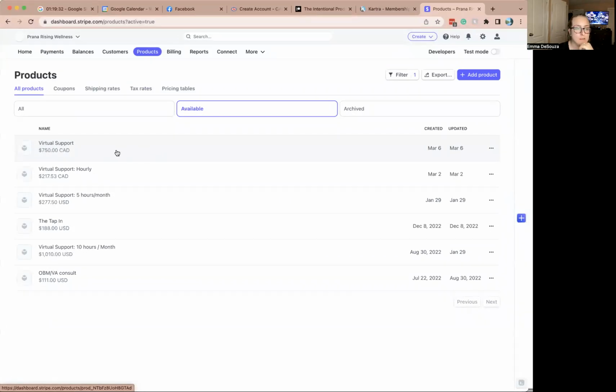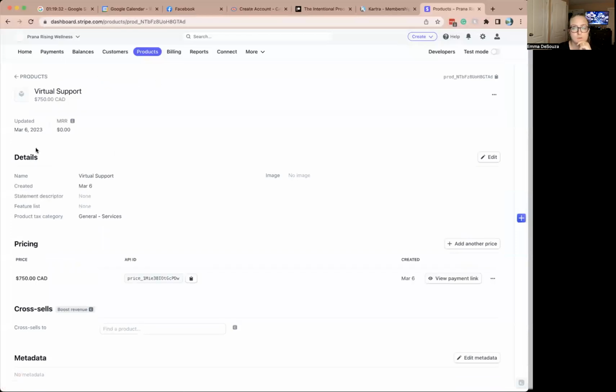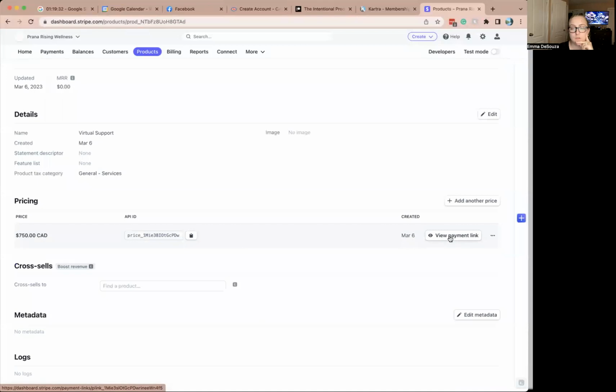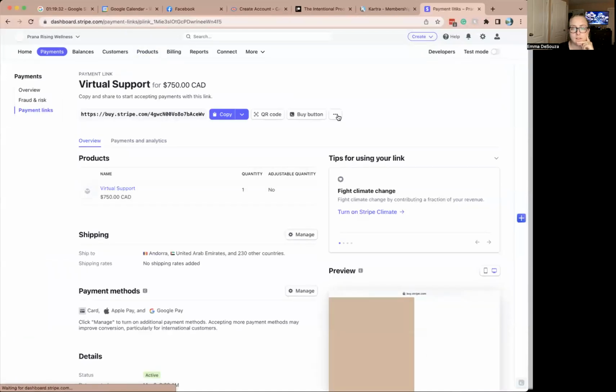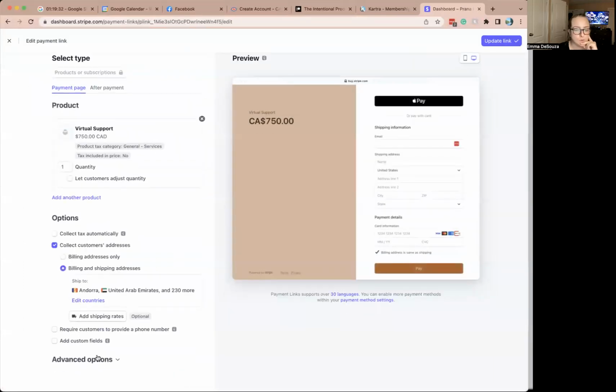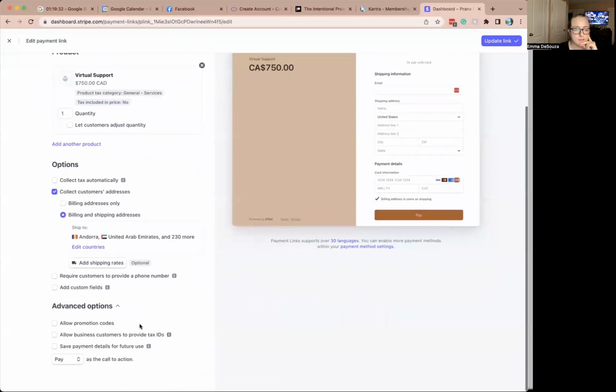So let's go here. What you're going to do is click on the product you want to add it to. You're going to click View Payment Link. These three little buttons right here. You're going to edit, and you're going to scroll down to the bottom to advanced options, and you're going to allow promotion codes, and then you're going to update the link.